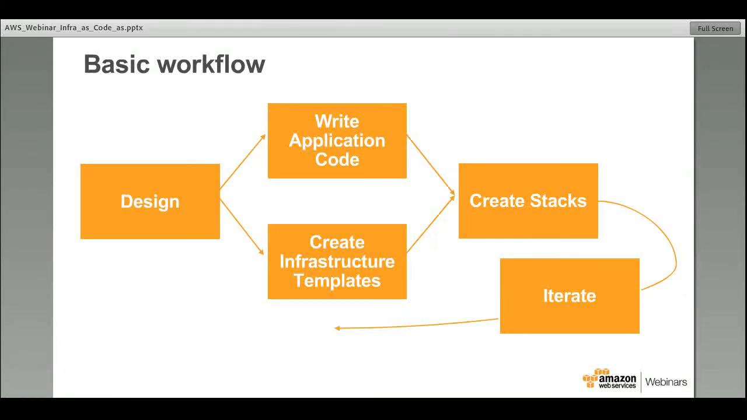The basic workflow when you're doing infrastructure as code using CloudFormation is that you have a business problem and you design a solution to that problem. The solution in technical terms is going to have two parts. You will have to design the infrastructure that will run the solution, and then you will have to write or acquire the application code that's going to run on the infrastructure. So you build those infrastructure templates, you build those applications, and then you bring them together to create what we call CloudFormation stacks. These are the actual infrastructure provisioned and the actual application bits that are running on the infrastructure.